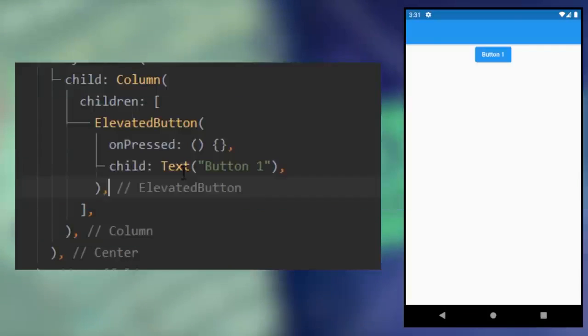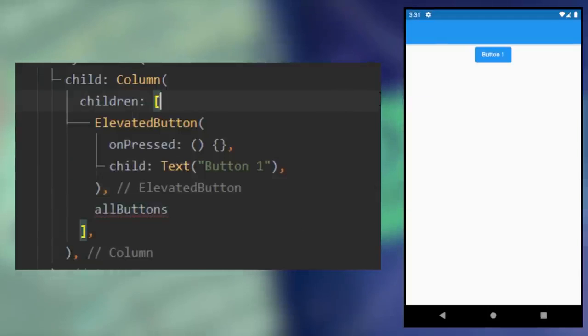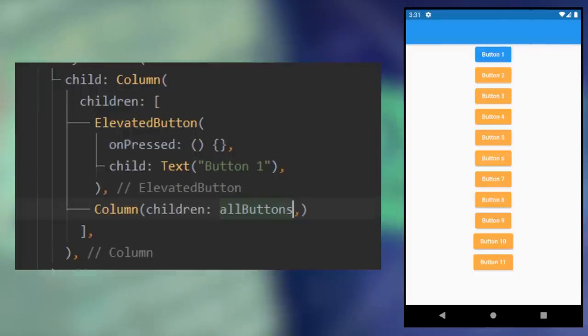20. Spread operator. If you want to add a list of widgets inside a column, you could use another column. But there is something easier, it's just the spread operator.